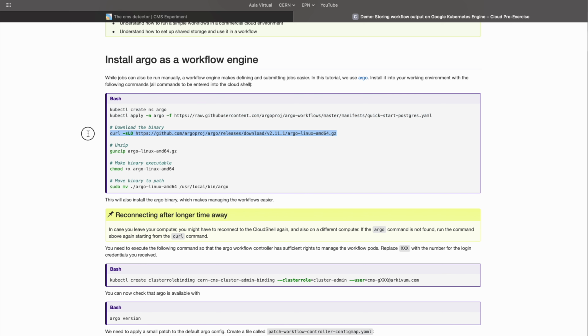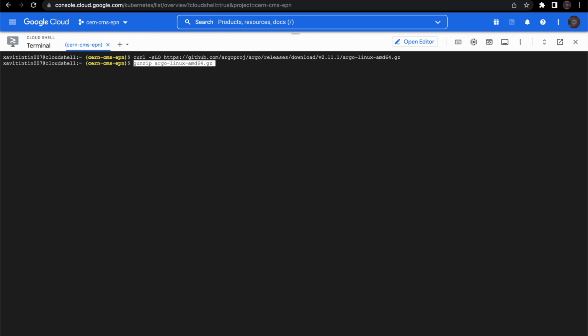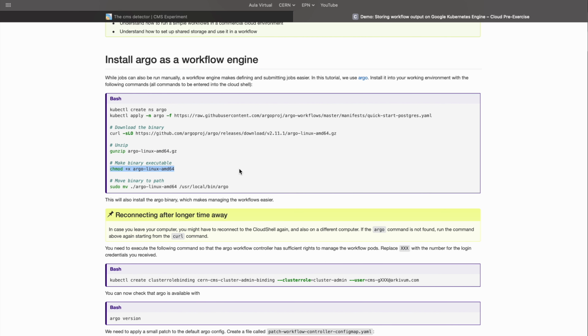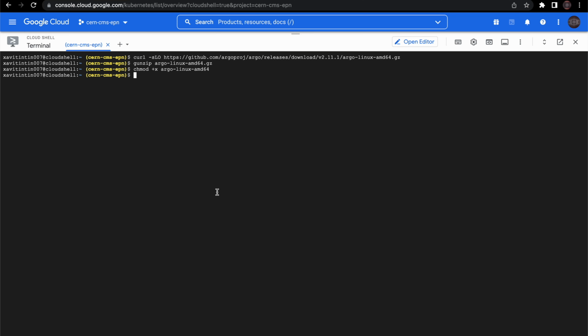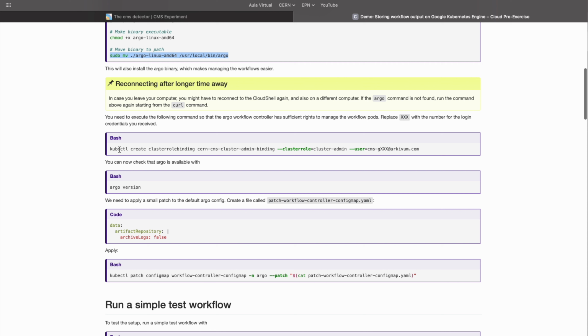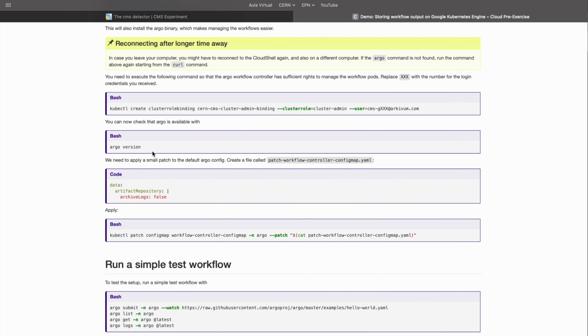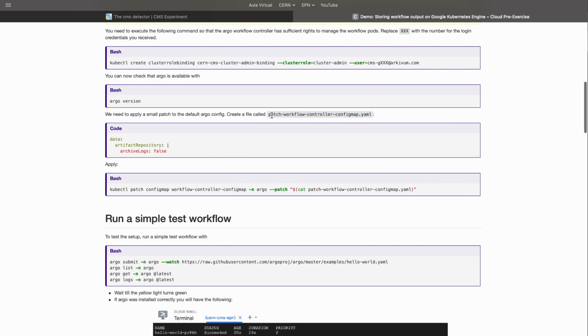Okay, so we're going to download the binary. We're going to unzip it. We're going to make the binary executable, and we're going to move the binary to the path. Perfect. Now what we're going to do is, first we're going to skip this. If you do not have your CMS user, you don't need one to do this, and we're going to check if it's created. So argo version. Yes, we have argo version 2.11.1. We're going to go ahead and patch it.